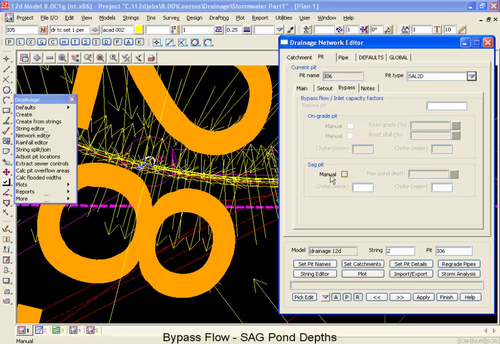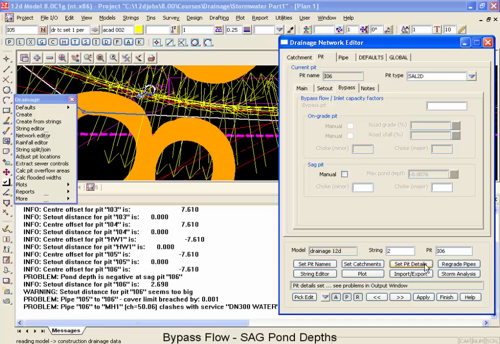So now that we have it as a sag pit, we're going to come across and hit the set catchments. That makes sure that it has a catchment associated with it. And now what we're going to do is to have it calculate our ponding depth for us. Now we could select the manual button and type it in manually right here, or we can come back with that turned off and go set pit details.